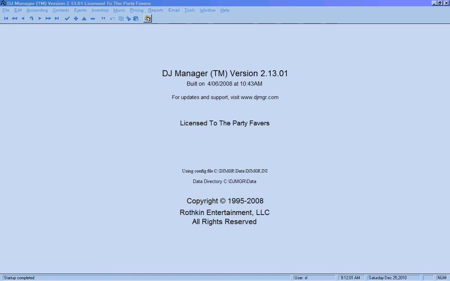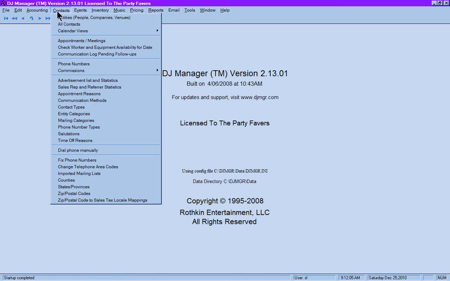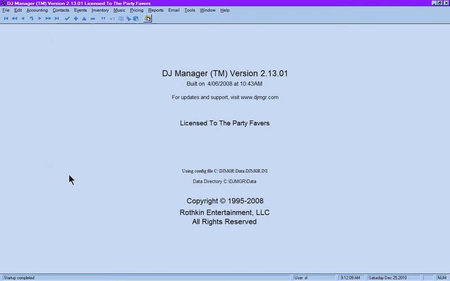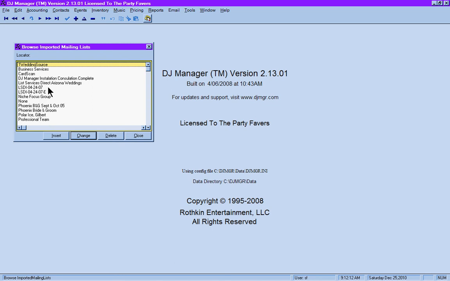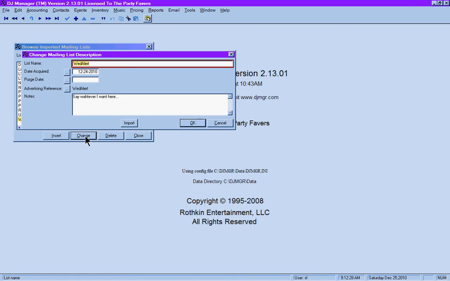Once you have all of your data set and ready to go, you're ready to return to DJ Manager and do the import. Click on Contacts, Import Mailing Lists, and you will find a list of previously imported names and addresses. You may have some information here, or you may simply have none. In this case, you can do an insert if you want to add a new list, or if you're going to add more from an existing list, simply click Insert or Change as needed. Name the list whatever you'd like. If this happens to be the third list from Wet Alert, you might want to change that. The import date, you can fix that up as well.